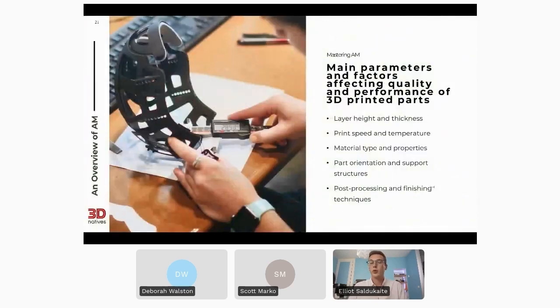So the main parameters and factors which can affect the quality and performance of your 3D printed parts will be the layer height and thickness. That will mainly be for quality, because if your layers are really big, they'll be visible to the naked eye. Again, I'm sure you've already seen filament 3D printed pieces, and most of the time you can see those individual layers because they have a pretty thick layer height. But also, the thicker the layer height, the faster the print speed. So it's really a balance of what you want between speed and quality.